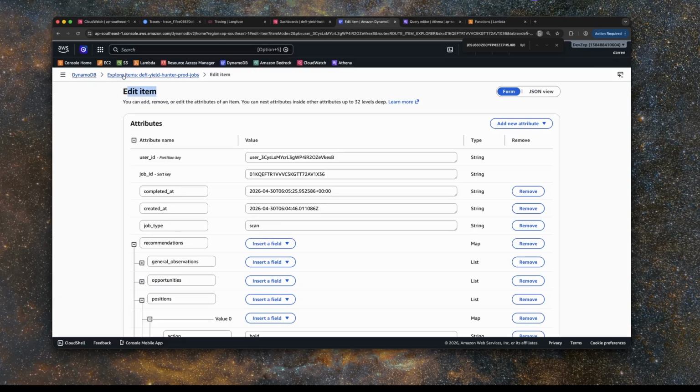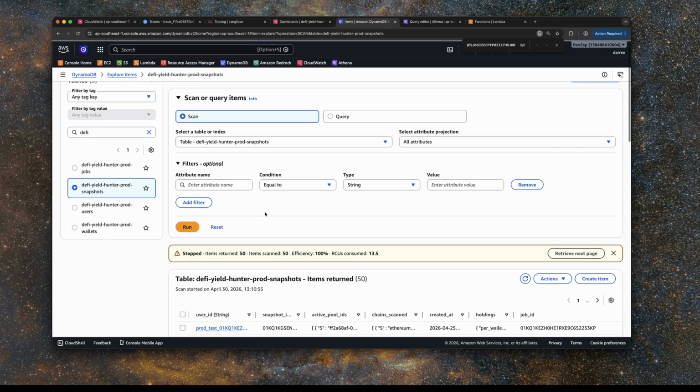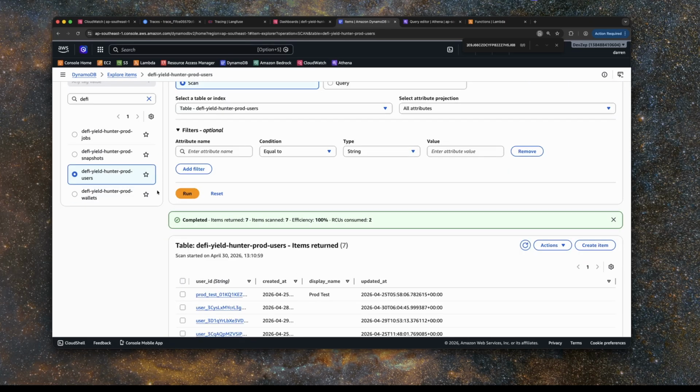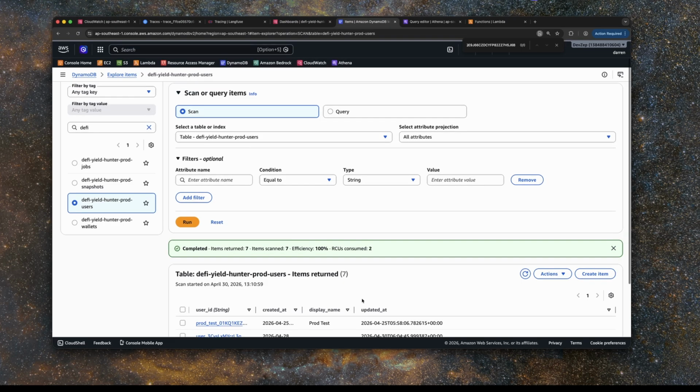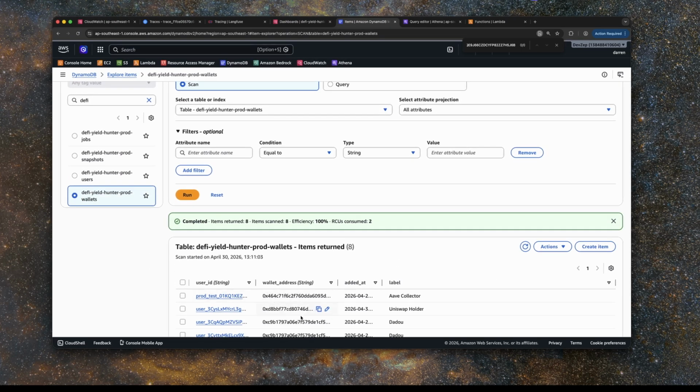Obviously, DynamoDB also has other tables like the snapshots for the portfolio snapshots, the users database, which just basically keeps a list of the users, and the wallets, which we've been using over time for testing.